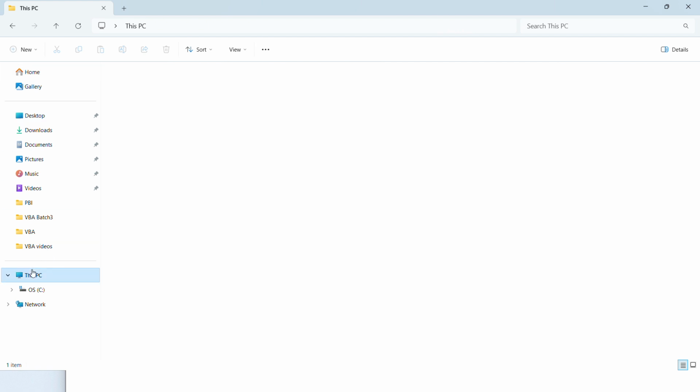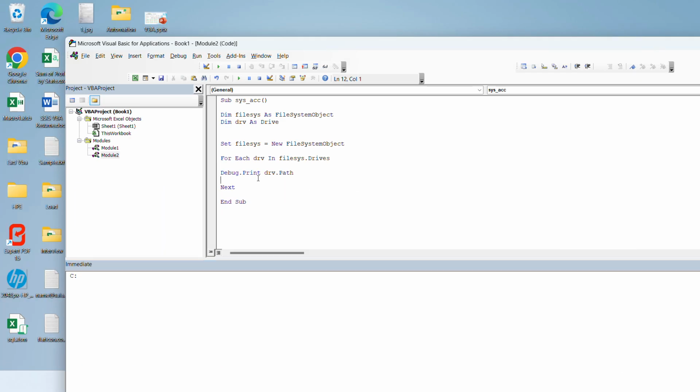You can go and see This PC. I have only one drive called the C drive. So if you have additional drives in your system, it will go through each drive and give you the drive details here. As of now in my system I have only one drive, which is the C drive, so it is giving the C drive only.